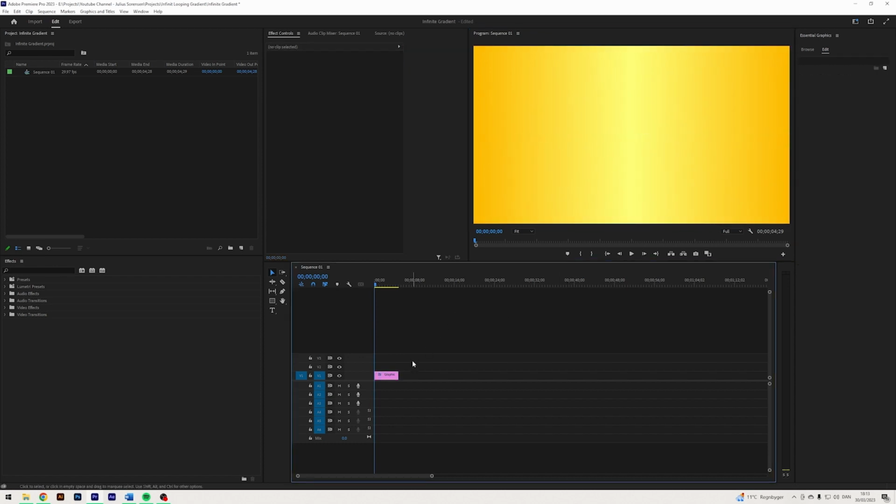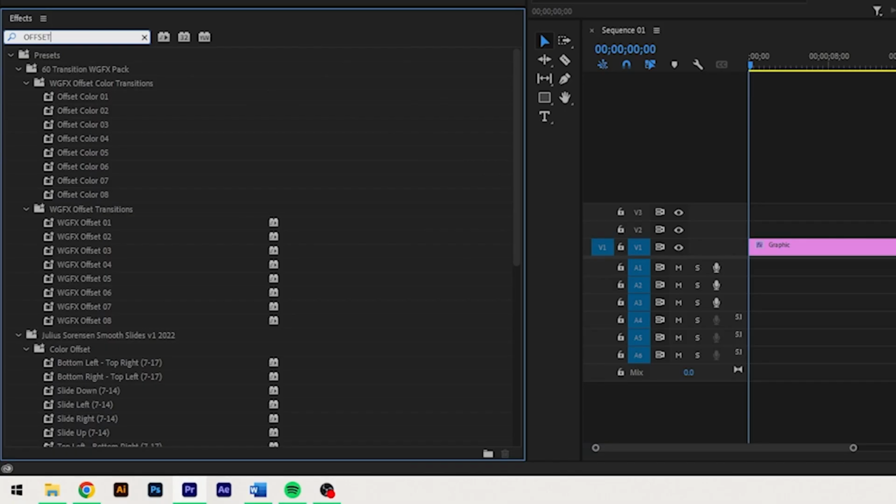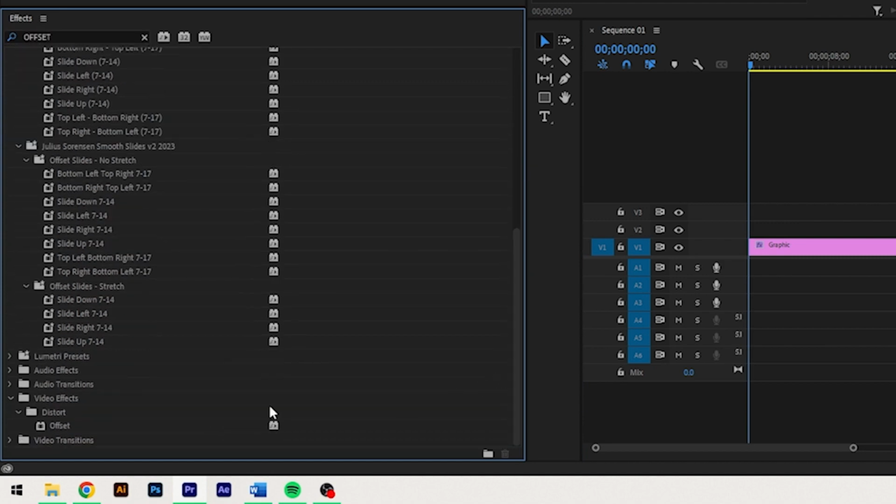Now let's make this gradient loop infinitely. Simply extend your graphics layer to whatever length you want. I'm going with 1 minute. Search for an effect called Offset. You will find it under Video Effects, Distort, Offset. Just apply it to your graphics layer.